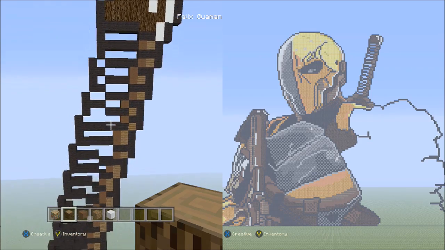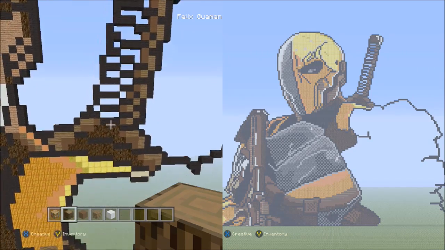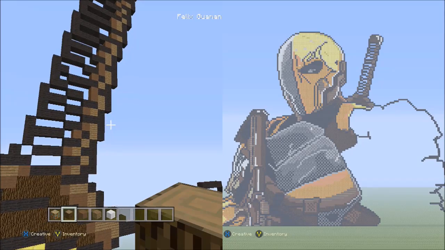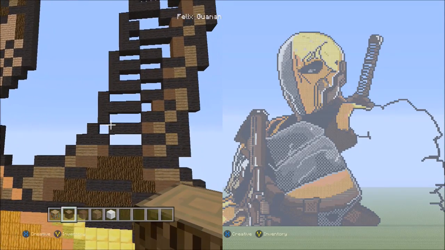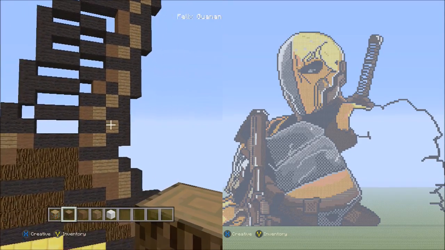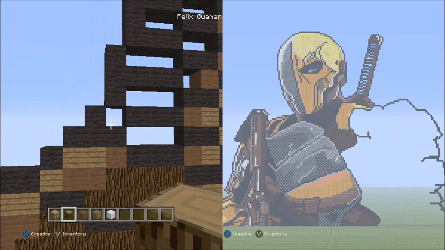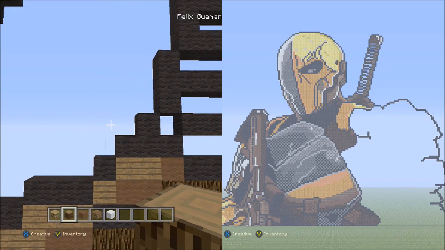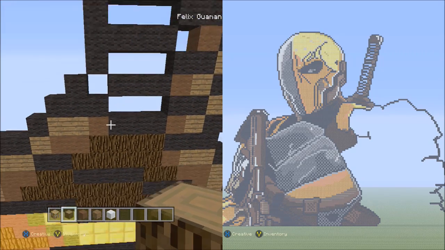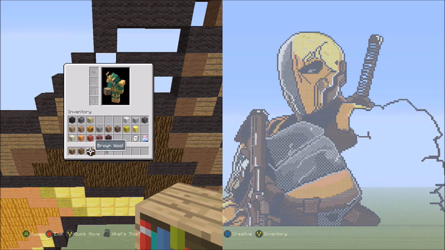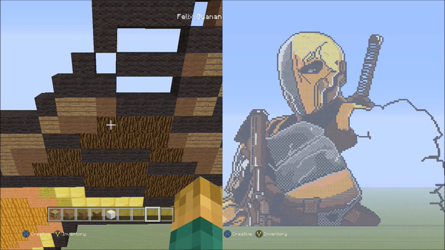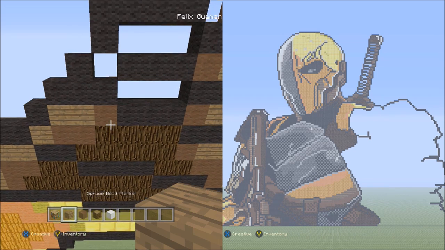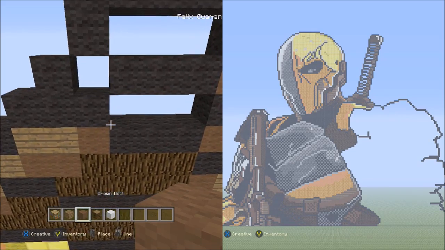Now we're going to move all the way back down, and we're going to do the exact same thing we did on the right side, except on the left, and it's going to be reversed, but similar. This time, the spruce wood planks are going to be on the left, and on the right, it's going to be the brown wool. So, let's start with the brown wool to this empty space.